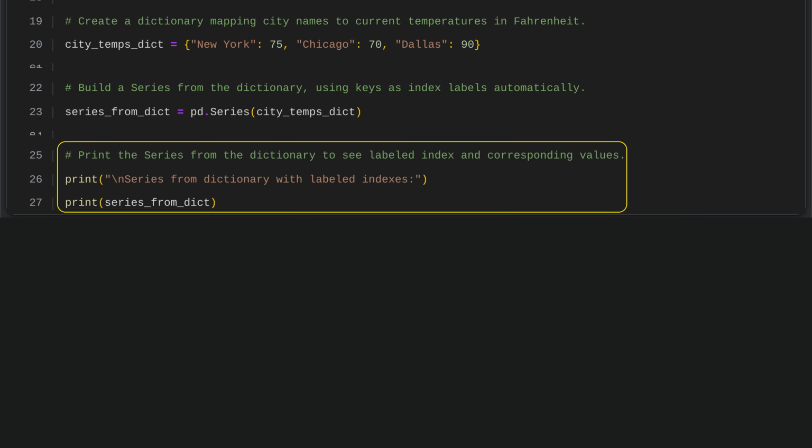When we print the series created from the dictionary, it displays the city names as index labels and their corresponding temperature values. This output lets us clearly see how each city is paired with its temperature. In other words, the printed series provides a labeled view of the data, showing both the indexes and their associated values in a simple, readable form.